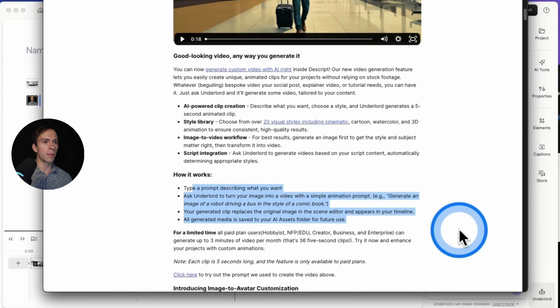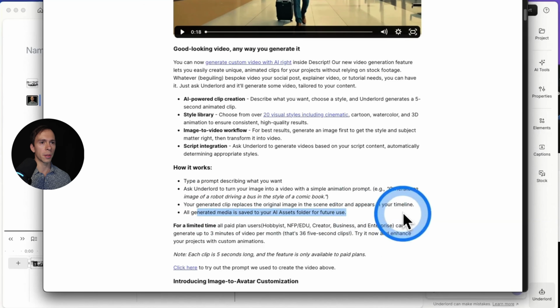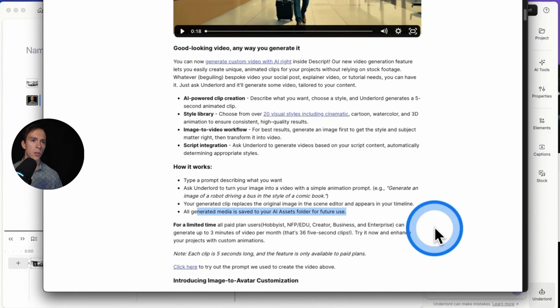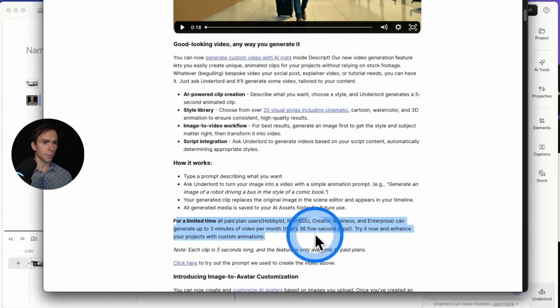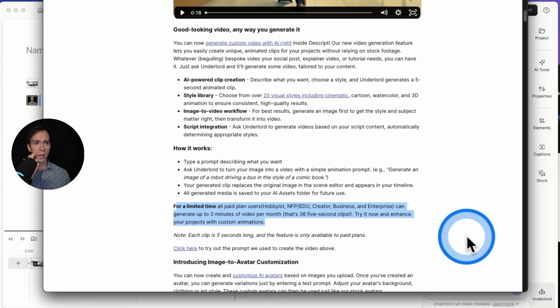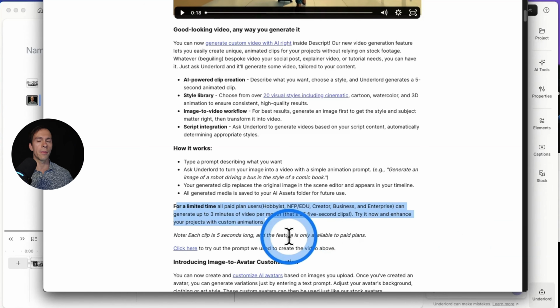And then it tells you briefly how it works. Of course, it puts it into the AI assets folder. I showed you that. And then lastly, for a limited time, they always do this when they're first rolling something out. Don't know how this is gonna be charged in the future, but for now, you can generate up to 3 minutes of AI video per month. That is 36 5-second clips. So that number might come down in the future, or it might become an add-on or an upsell or something like that. But for now, take advantage of it. You get 36 clips per month, and it's super, super exciting.